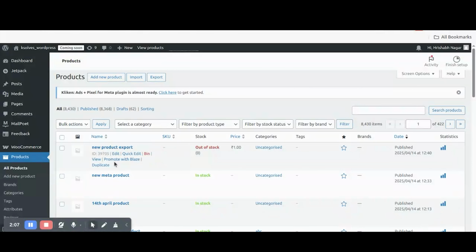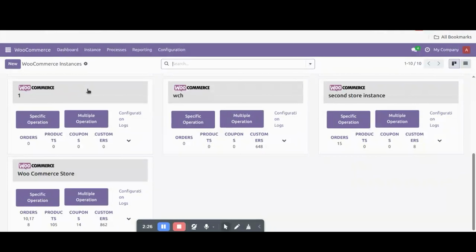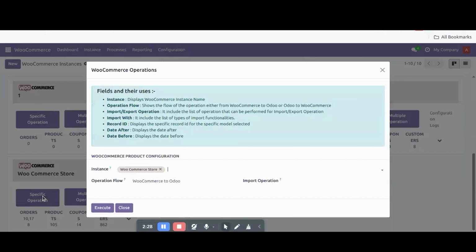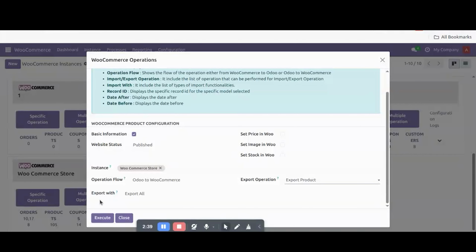Now, what if you want to export all products at once? No problem. Go to Odoo, then WooCommerce Store, then Instances, select your instance and click on Specific Operation. Choose Direction, Odoo to WooCommerce. Operation, Export Products. Export Type, Export All.